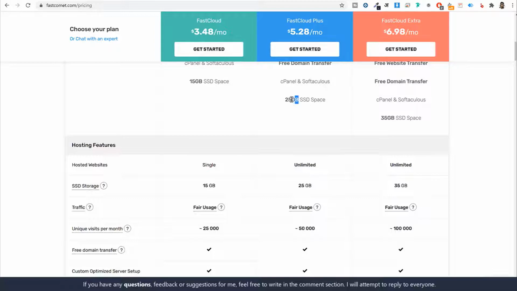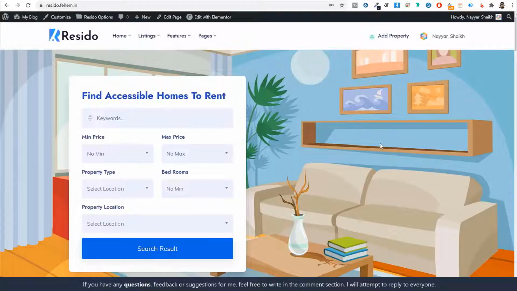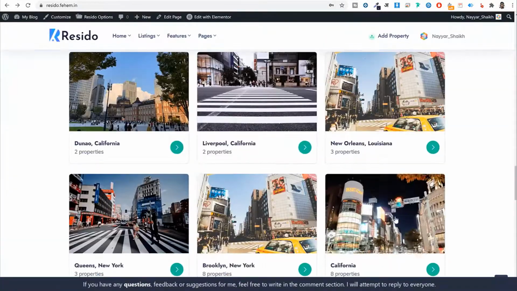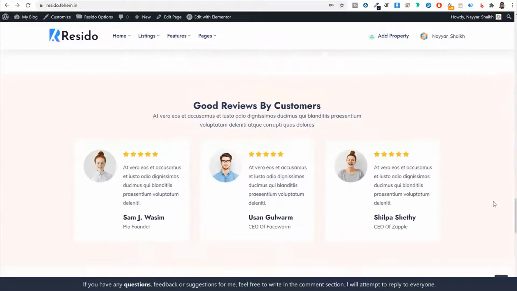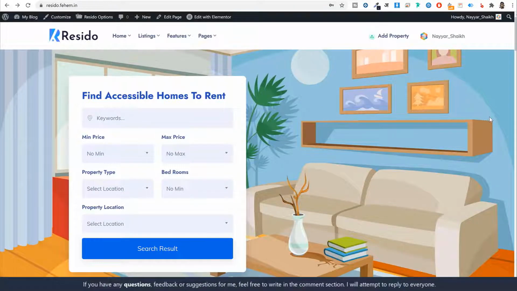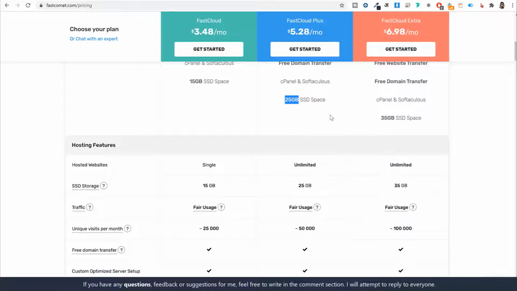Now as for this 25 GB space, this is more than enough. If you see this real estate website, it has many different listings, many different images over here, several pages created with this website. So if you see this entire website, the size of this entire website is hardly 100 to 200 MBs. So you don't have to worry about this space. 25 GB is a large amount of space.